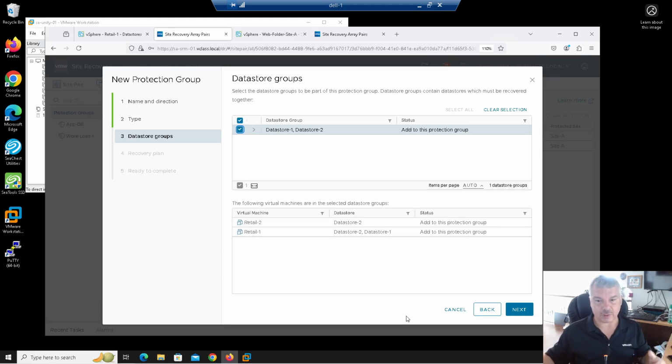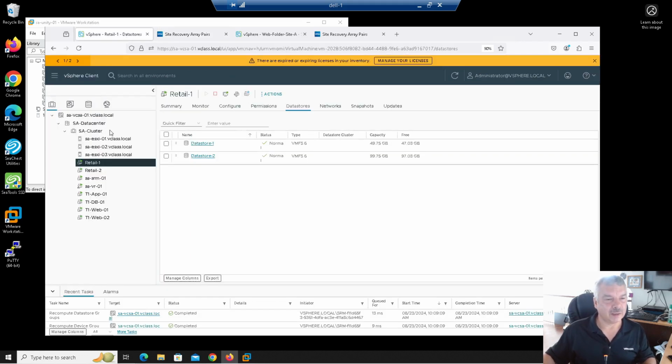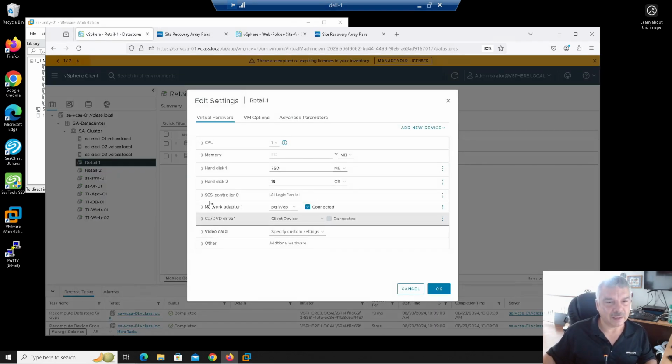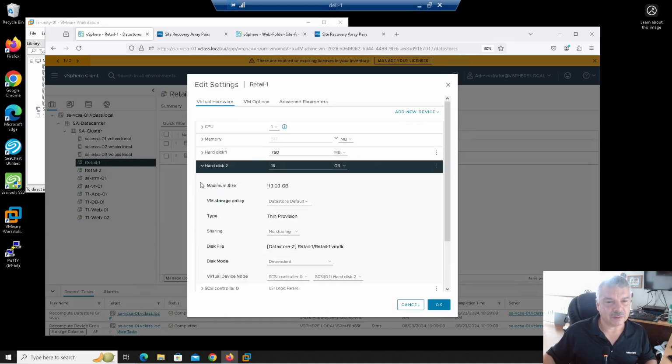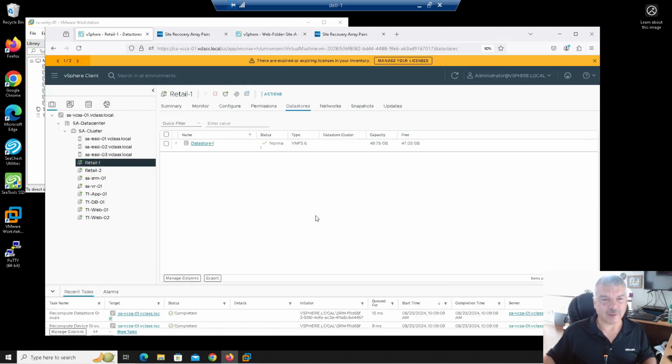I'm going to cancel this. What's another thing that we want to check out? Let's try something else out here. Let's cancel this. Let's go into retail, edit settings. Let's remove hard disk 2. Remove device. Just going okay. All right. There we go. So notice now on Datastore 1. Let's go back and try that again.